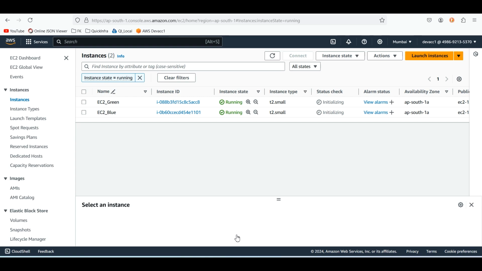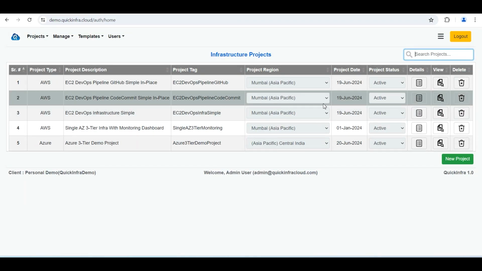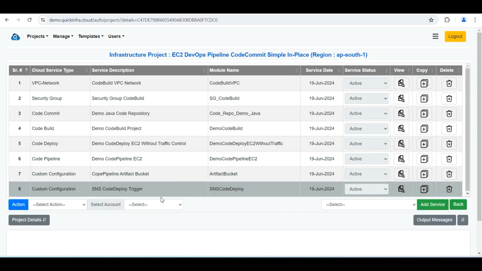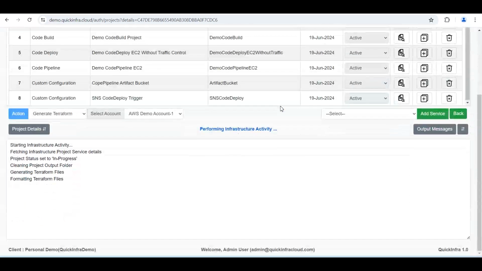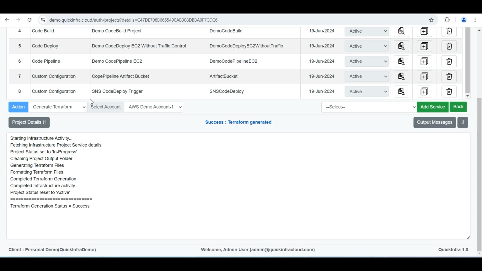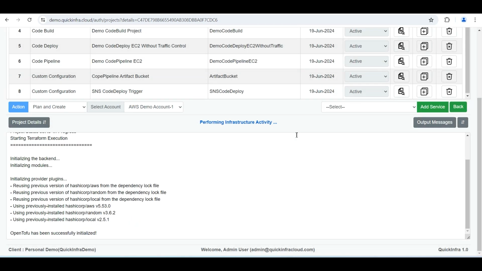Now we will create the CI/CD pipeline. We will select this CodeCommit pipeline. We have the option to select GitHub as the source repository. Select this pipeline. Target account. Generate Terraform. Execute. It will take a couple of minutes for the CI/CD pipeline to be set up.